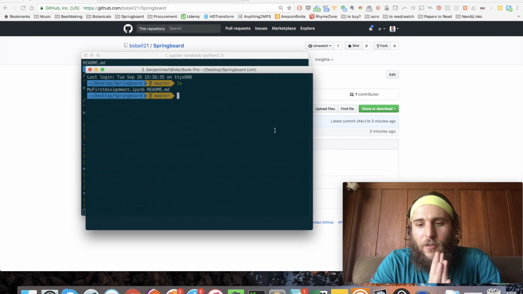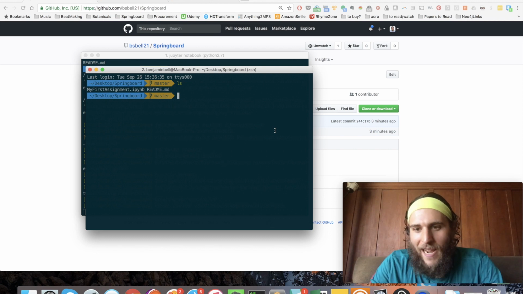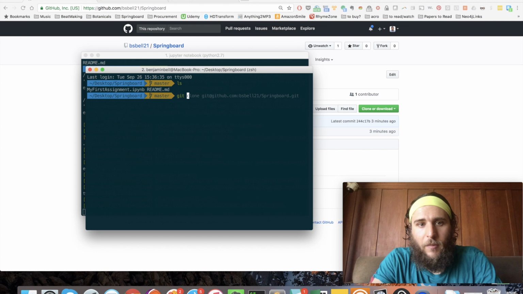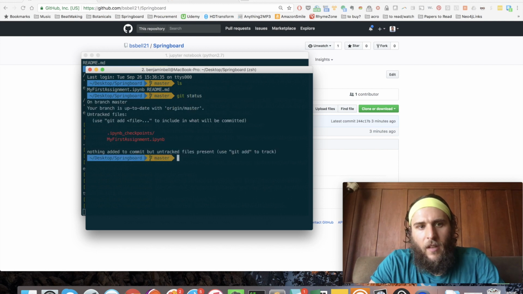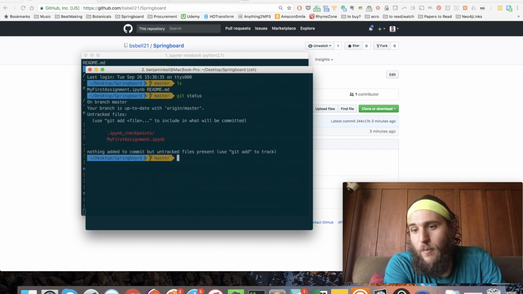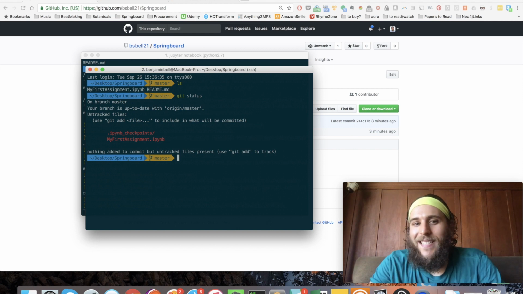So there's 4 commands that you need to know, and these are just the 4 commands. You should write them down that you're going to be using every time you want to upload something to your GitHub. So the first one is going to be git status, right? And what this is going to show you is that you have your My First Assignment in red, which means it's not currently being tracked.